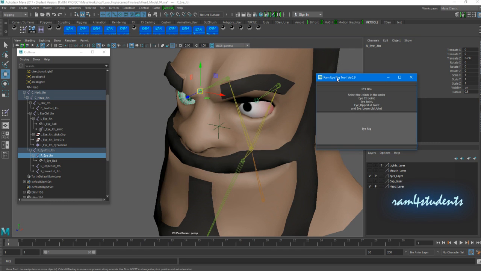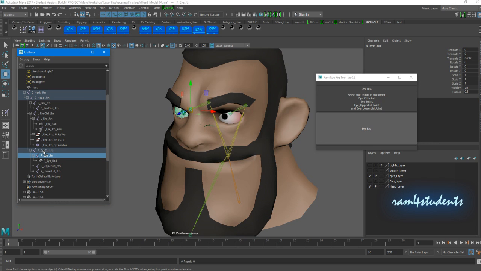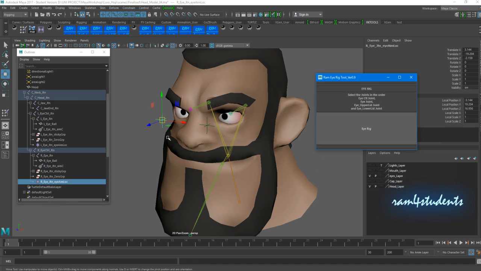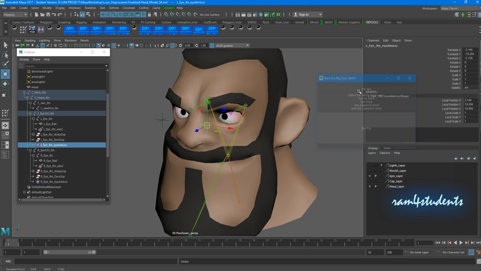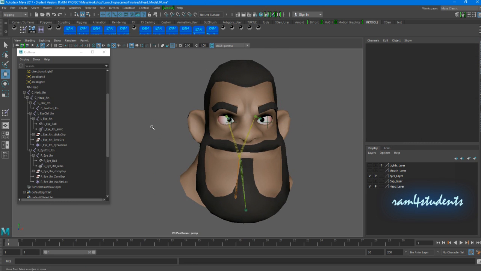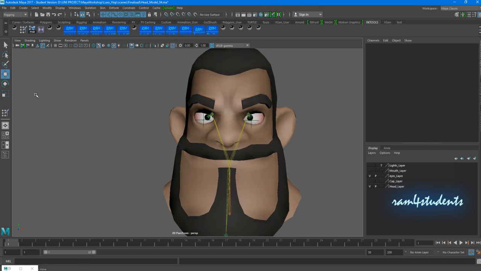Maybe I'll update the script gradually, but right now, you should know when you get a script, how to work and all the stuff. So now, control, I joint, upper lid, lower lid. Now if I select this one, it's working. Now done.